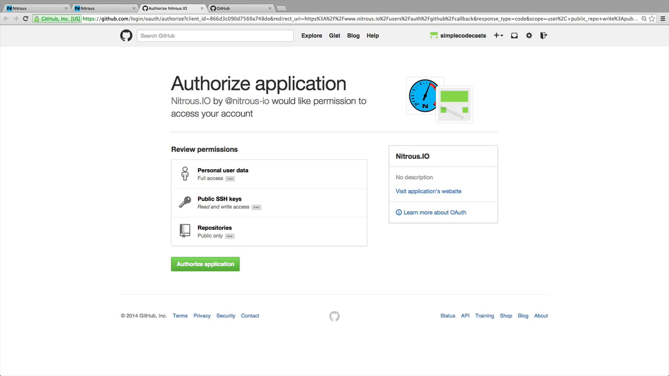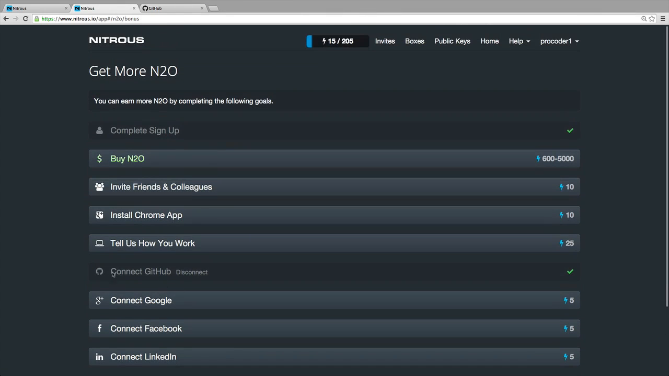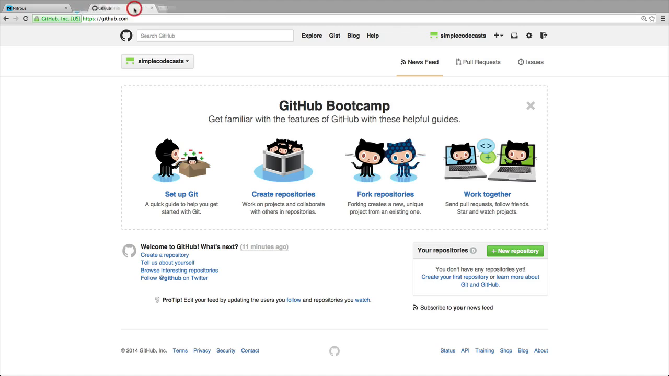And since we were already logged into GitHub, we don't have to log in again. It brings us back to GitHub. It opens a new tab up here. And we see this authorize application screen. I'm just going to hit authorize application, this button down here. So now that it's done that, we're back at Nitrous and we're seeing that GitHub has now been connected. Okay, so now what we're going to do, I'm just going to close that out.